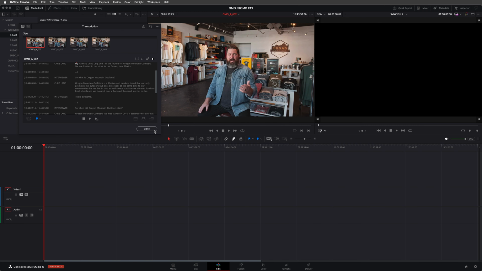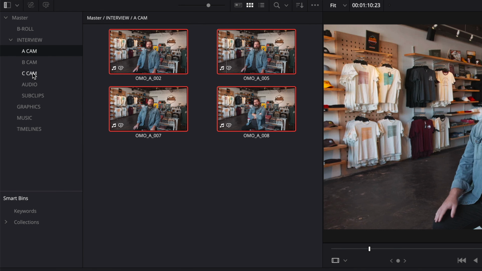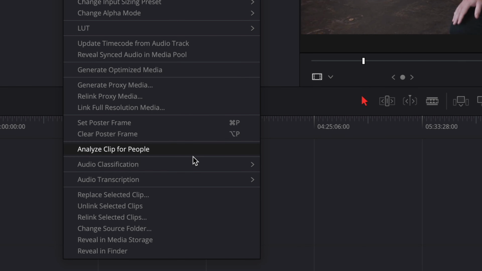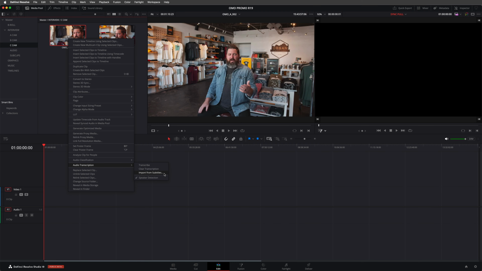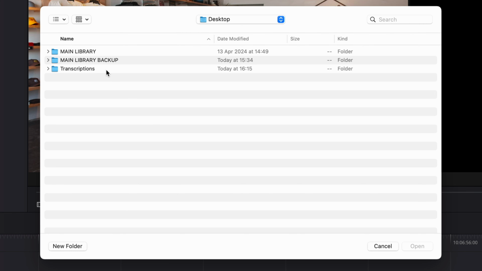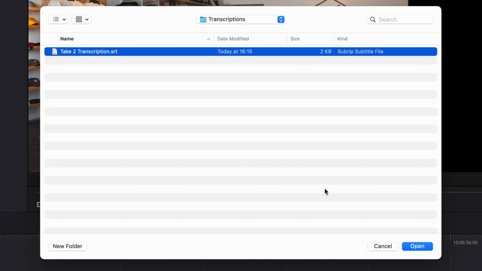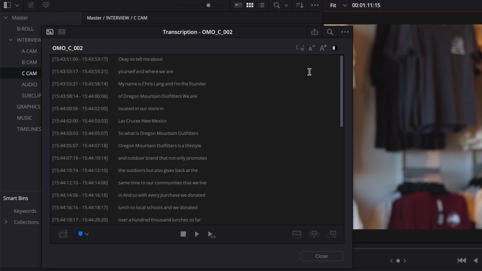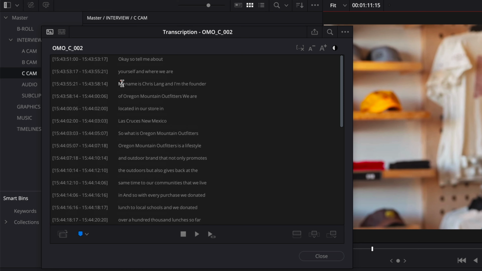Let's go back to the media pool and choose another clip from the same take that has the same timecode as the original. I'll right click this clip and choose Audio Transcription, Import from Subtitles. I'll select the subtitle I've just exported and click Open. And Resolve will build a usable transcription from that subtitle.